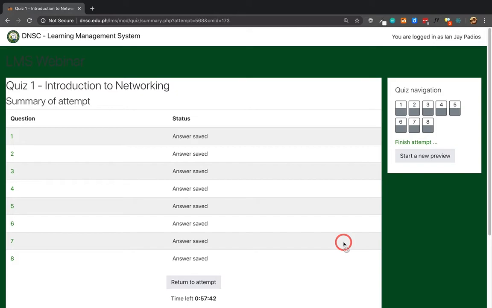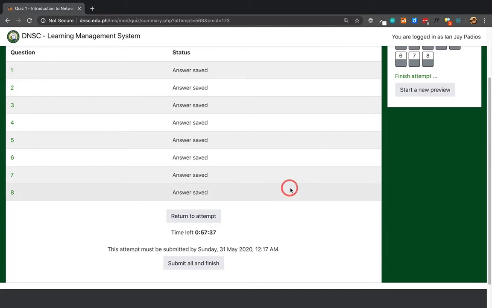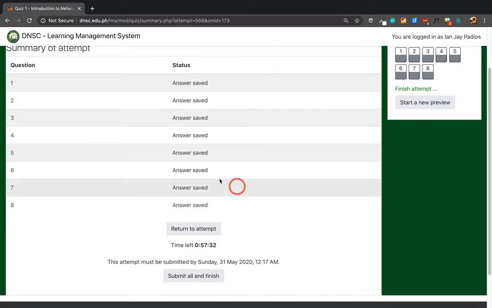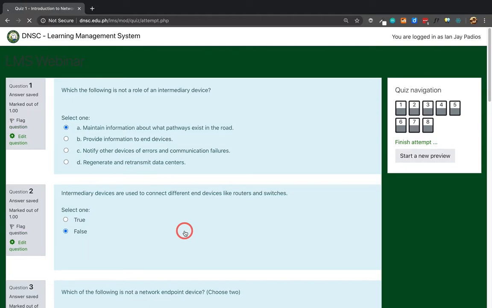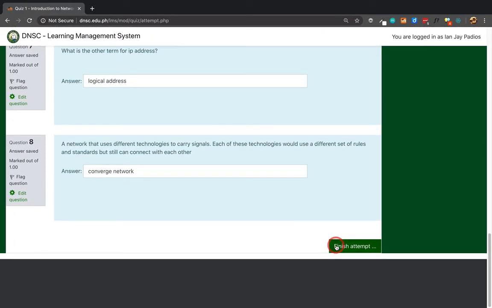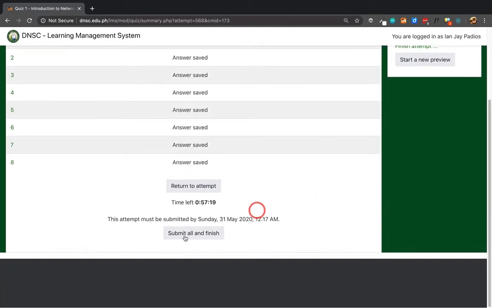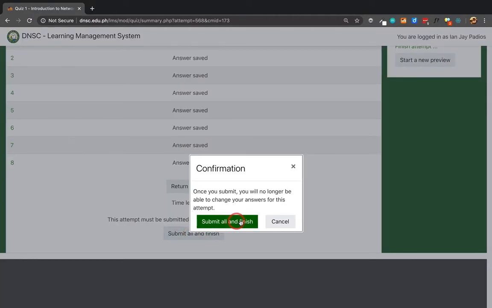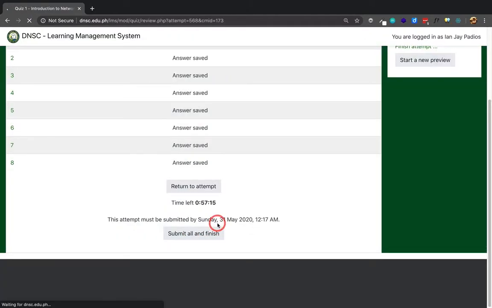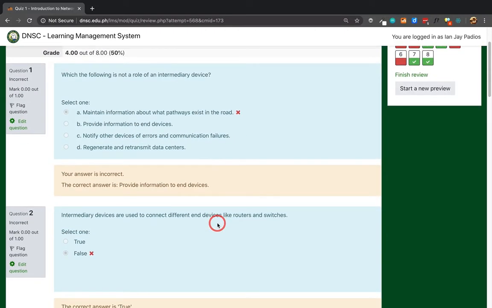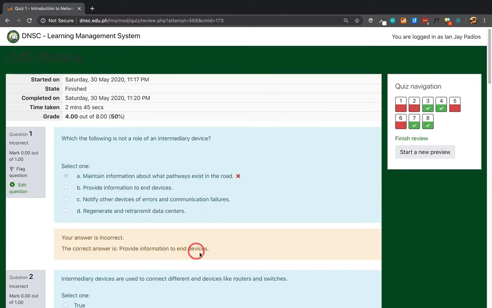Okay. So once the student took the quiz, they can actually have time to return to the attempt, if you are going to enable that one. Then you can also submit if you are finished. Okay, so we have now the feedback, this one.